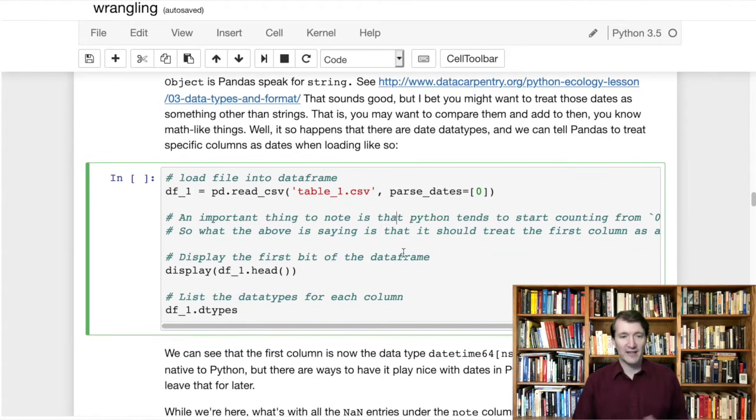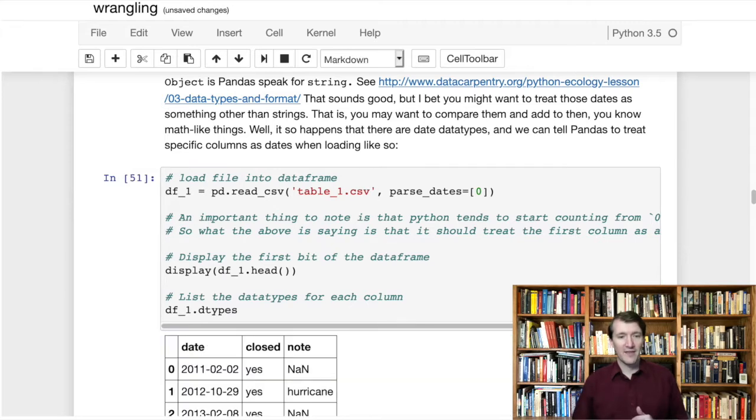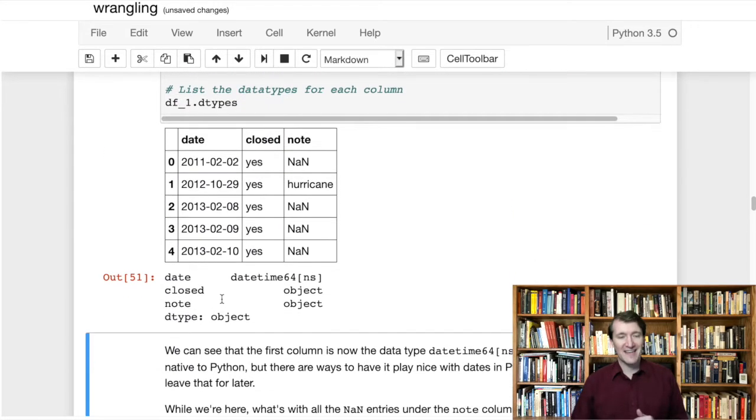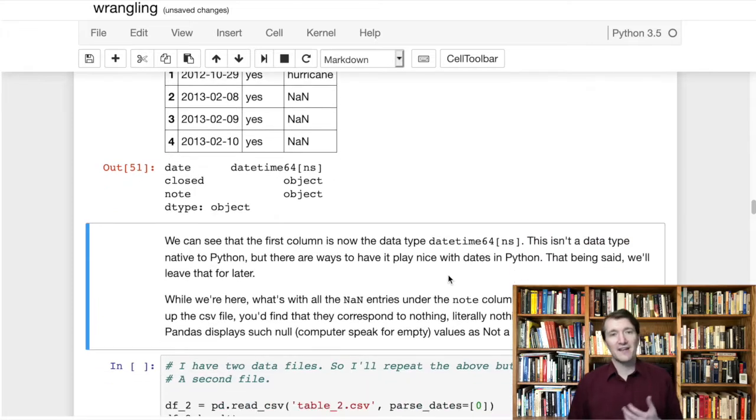If I go ahead and load this again, and redo what I did in the cells above, I'll put it all here in one cell with this parse_dates. And I do that, and then I get the data frame. And now I can see the date is something called datetime, which is great. It's not a native Python data type, but we'll be able to make it play nice with Python later on.